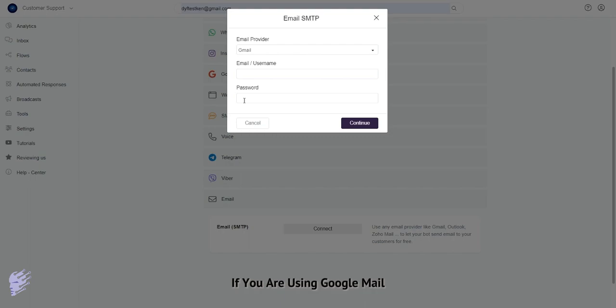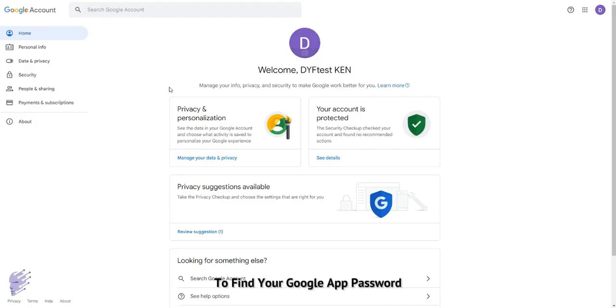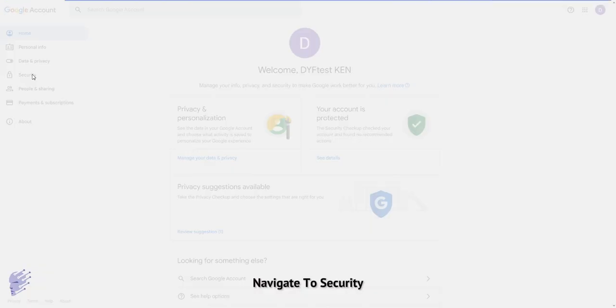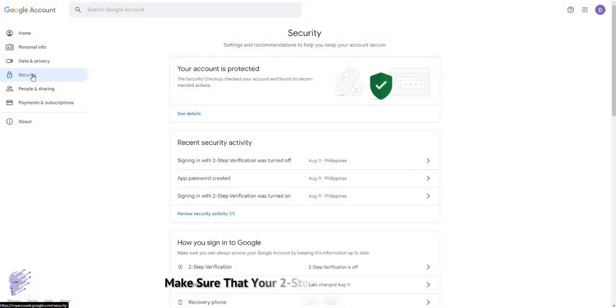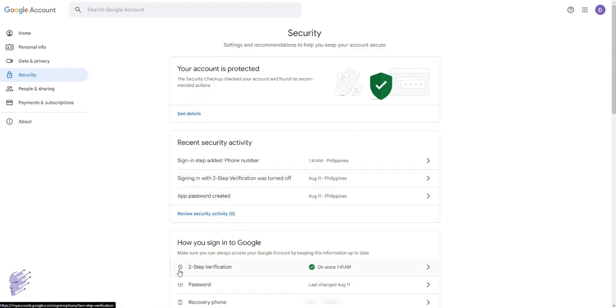If you are using Google Mail, you need to use your Google App password instead of your email password. To find your Google App password, go to your Google account. Navigate to Security. Make sure that your two-step verification is turned on. Once activated, click on Two-Step Verification.